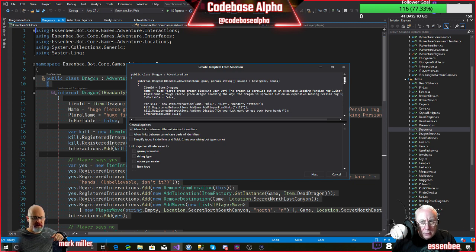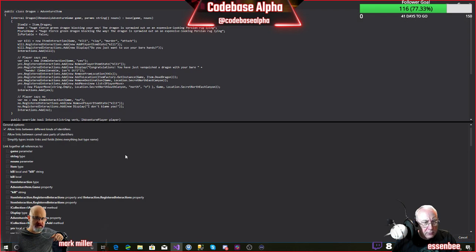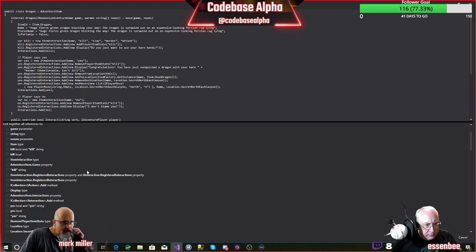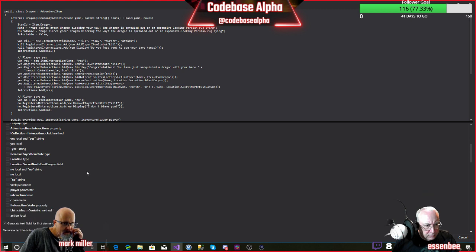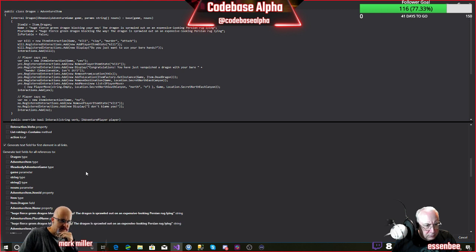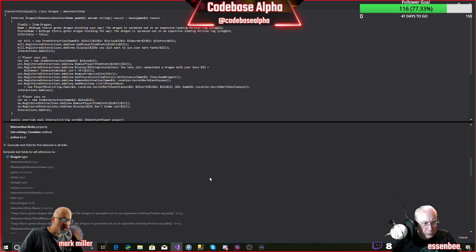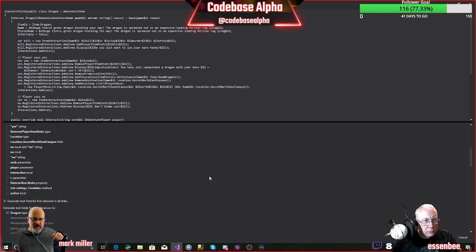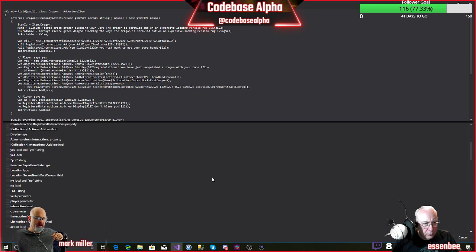Okay. And grab the important pieces here. You might want to full screen this because there's a lot of things that it's scanned. Right. The dragon is the one that you want to link together, right? Yeah. The class name. I don't see that in there yet. Oh, there it is, right there. Generate text fields for all references to dragon type. It's right near the top. There you go, right there. That we want for sure. Anything else that you want to change in there, by all means, go ahead and change. And when you're ready to move on, click next.